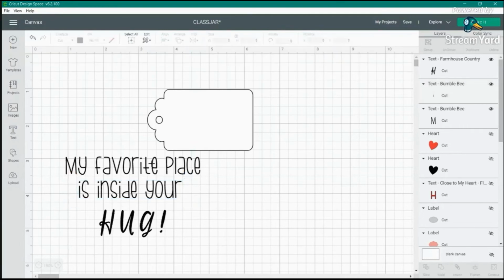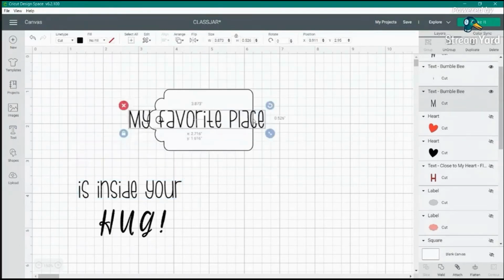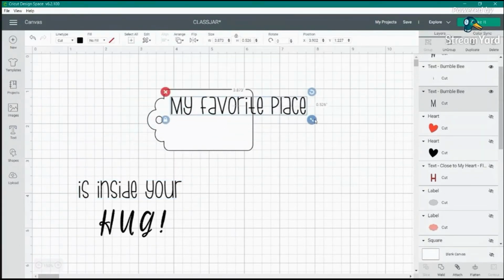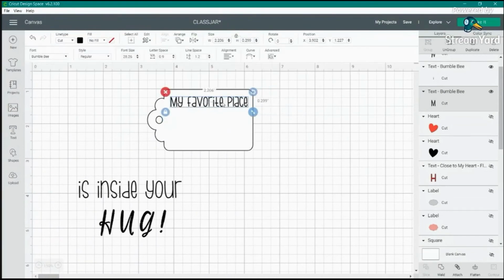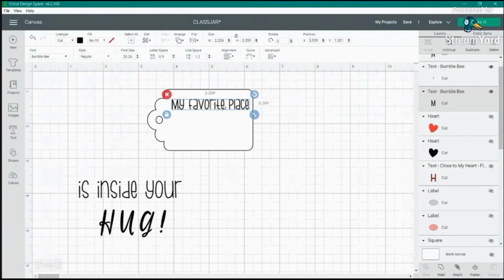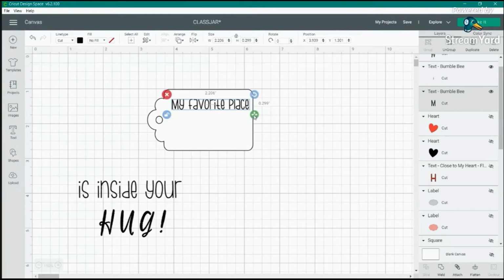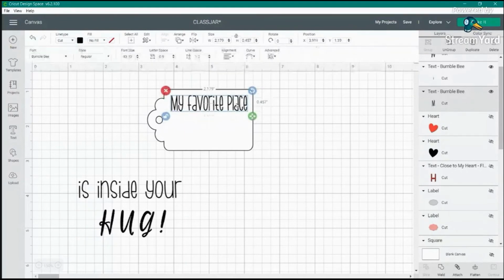You also might want to do that with the height. So we're going to just bring this up to the tag here. I'm going to start placing it on the tag. And I've decided that I really want this to fill out the tag a little bit more. So I'm going to change the height on the text, just like we did with the word hugs on the label. I'm just going to unlock it and drag it so that it gives me a little bit longer text to fill in the tag.